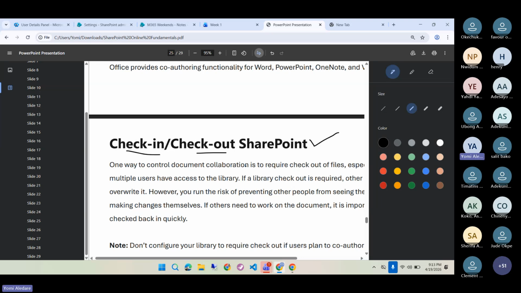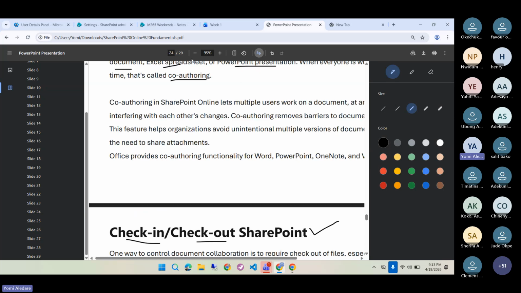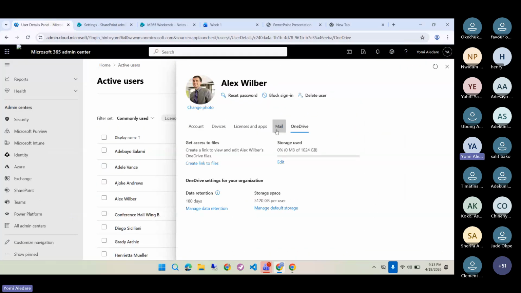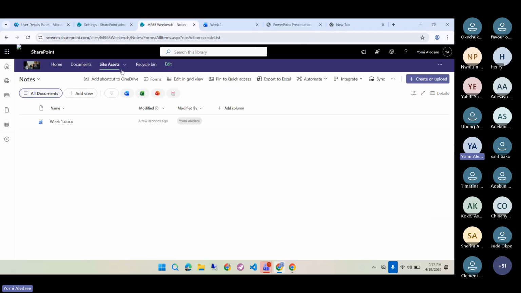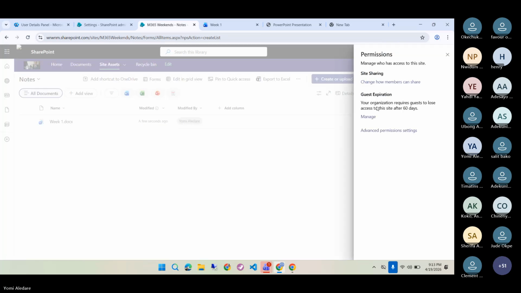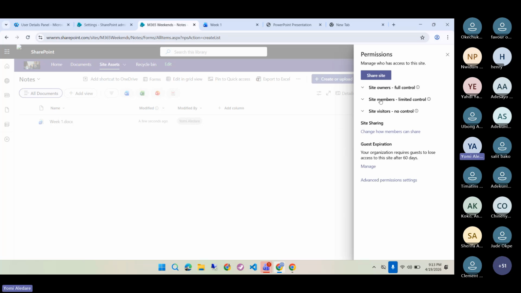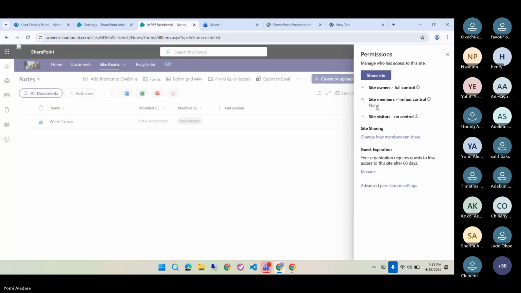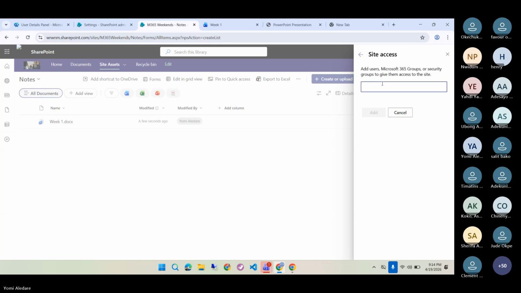So I think, let me know, combine everything together, but let's just see the co-authoring first. So let's sign in as this user. This user doesn't have permission to this site. So I'll just quickly start by adding this user to have access to the entire site. So where's my site? Site permissions. So I think I want this guy to be a member.